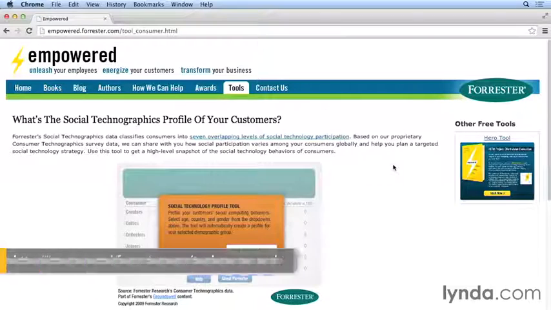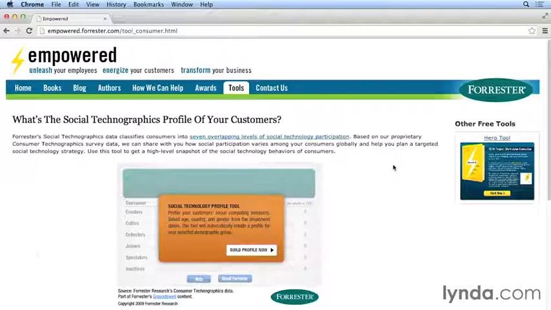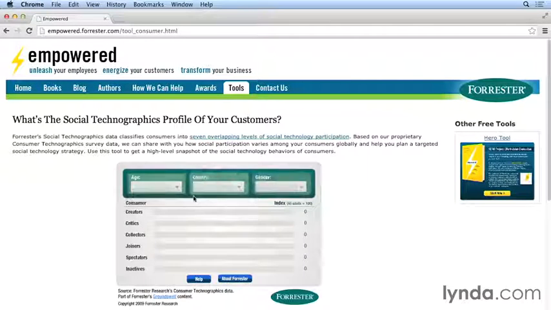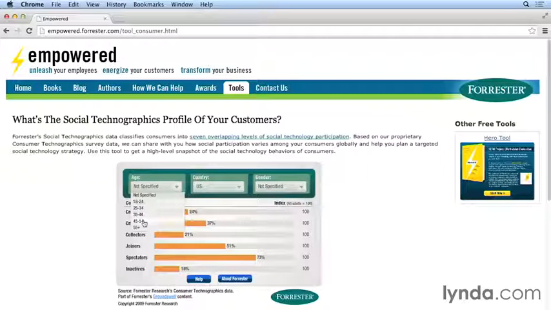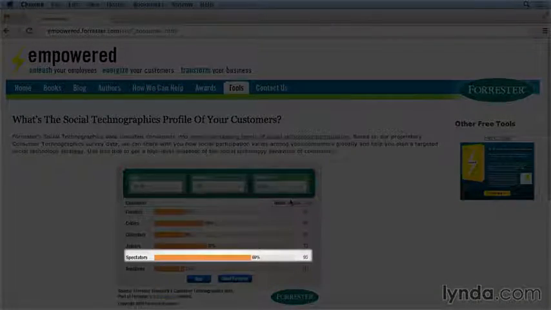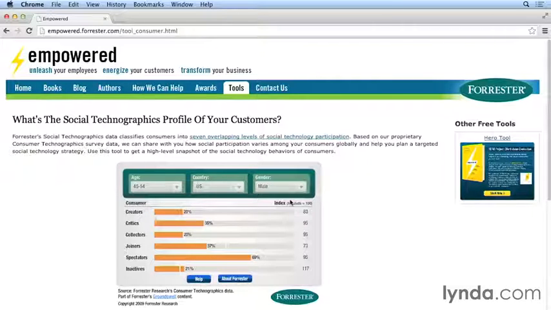A great tool to start off with is the Forrester Technographics Profile tool. This tool can help provide insight into how your end consumer uses different technologies today. For example, if we were targeting a group of US males between the ages of 45 and 54, we can see that the majority of them are what we call spectators. This means that they often spend time on blogs, videos, podcasts, forums, and reviews, but they're reading and not necessarily contributing. Knowing this, we might tailor our content to these formats, and we know we'll need to work harder to get any user-generated content from these folks.